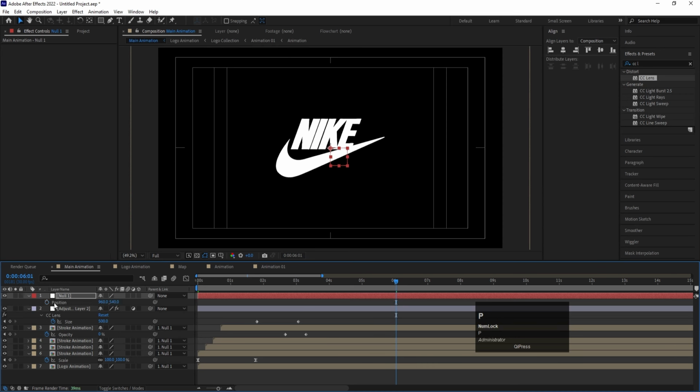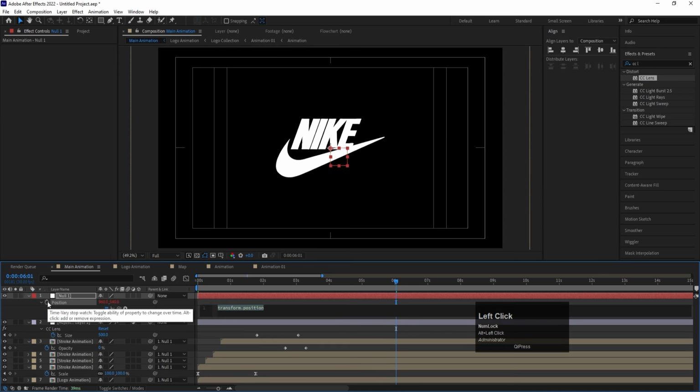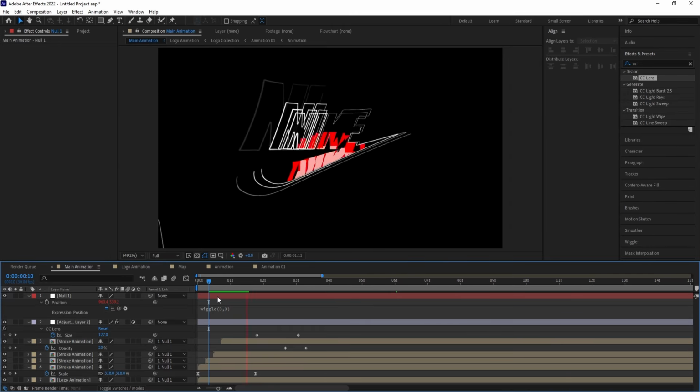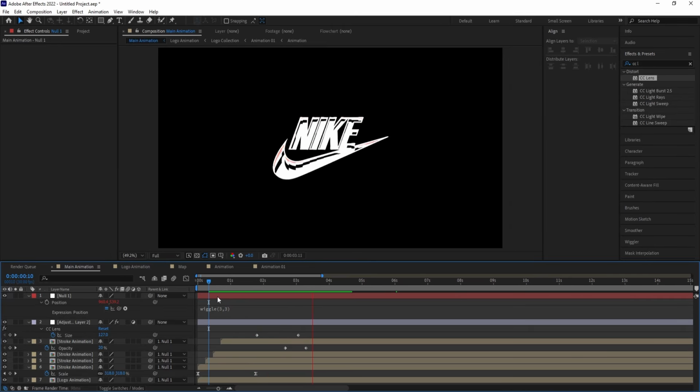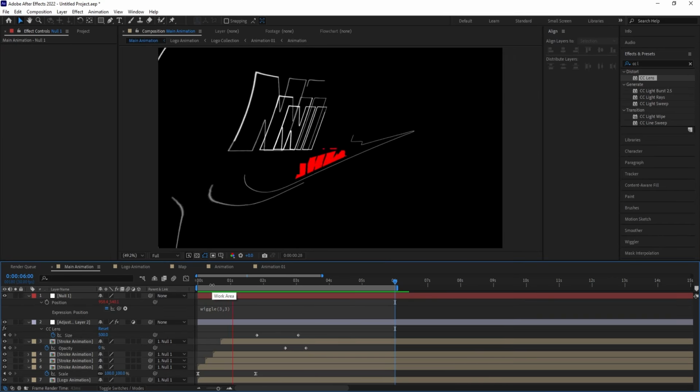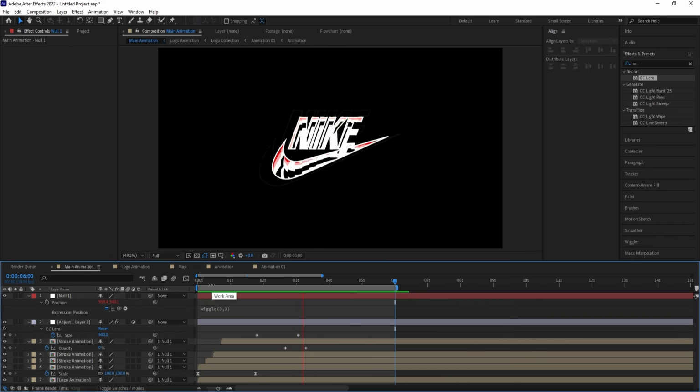Then press P for position, right click on your stopwatch and let's apply wiggle 3,3. Okay, so if you check out this animation now, we will get the animation, but along with that we are going to get that wiggly effect as well. Okay, and then hit N over there. So as you can see, this is how we can create this kind of a simple logo reveal animation inside of After Effects.